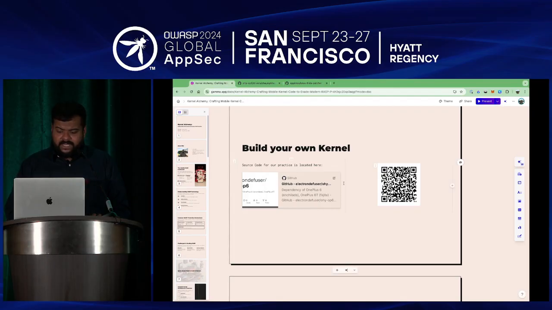I'll just open this slide up so that you can take a screenshot of the QR code. The repo is right over here. You can go ahead, open the drivers, figure out how it works, right? I'll just take a second for this.